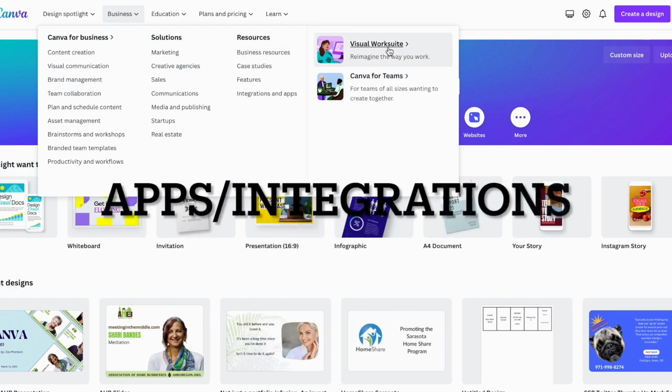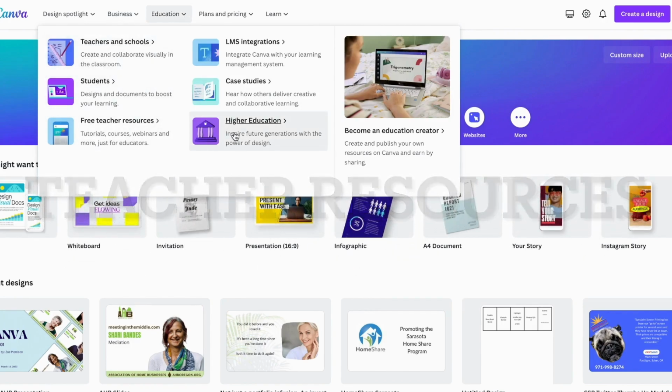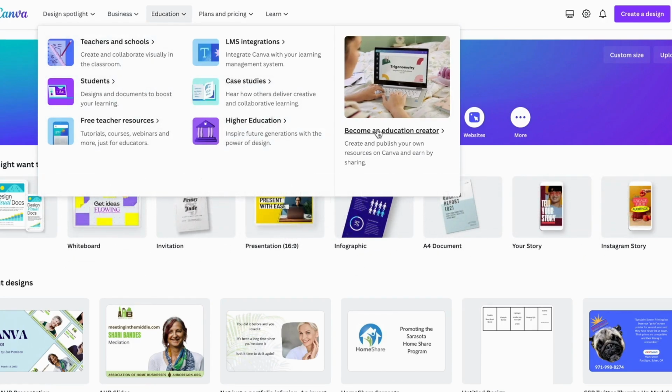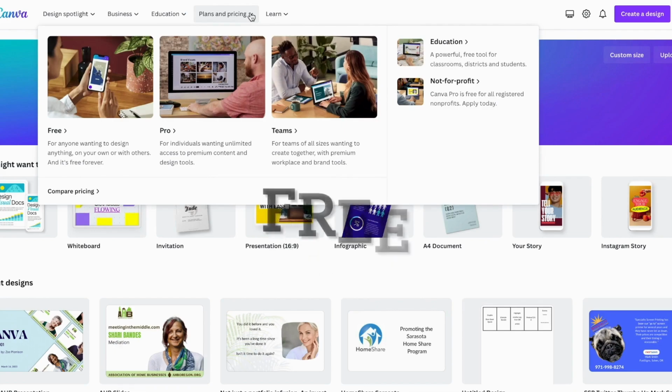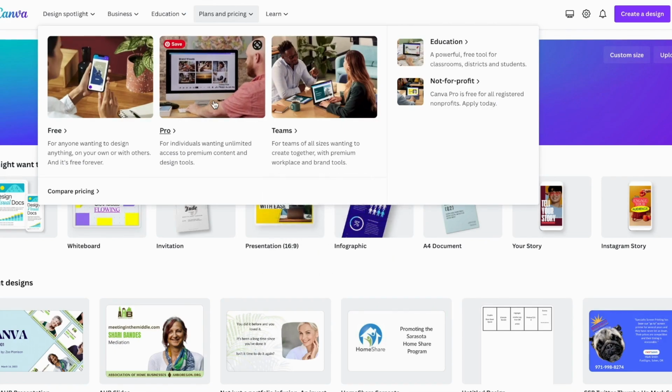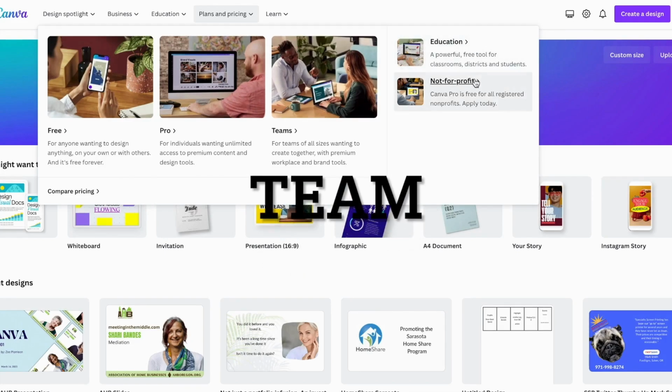For education, you're not left behind. Students, higher ed, and educational creators can also get involved. There's plans and pricings from free to pro and teams. The professional allows you to add additional features such as background removing and things of that sort.